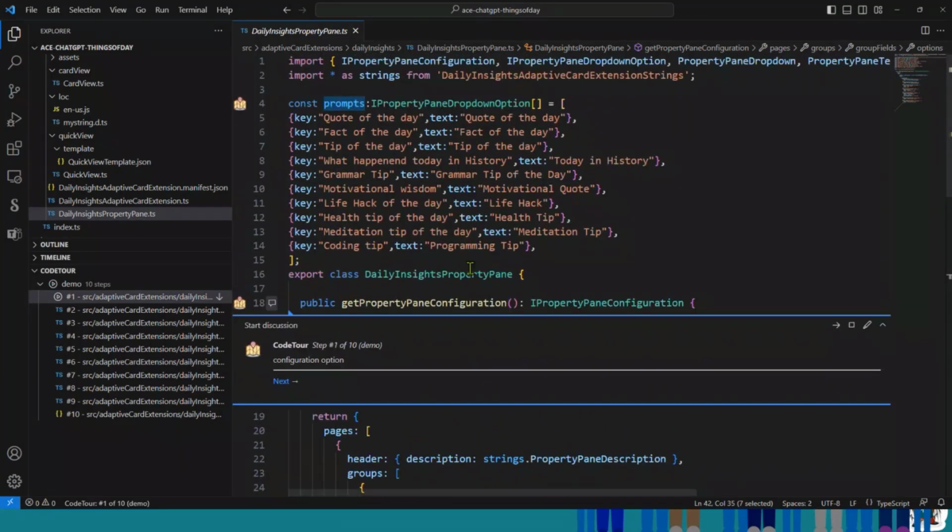Basically, this is a key value pair of the prompts and the actual text which we are sending to OpenAI. For some of them it might be very similar, but just to make it human readable, some of them are changed. For example, grammar tip: the text to be displayed is grammar tip of the day. Motivational wisdom is motivational quote.